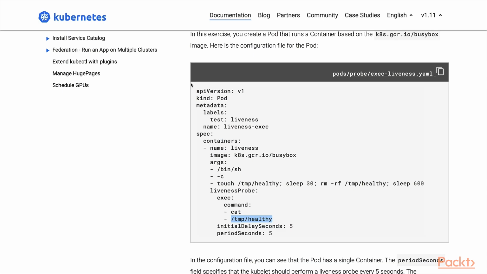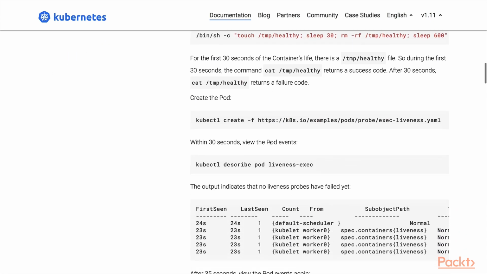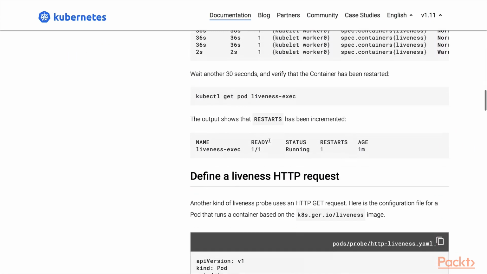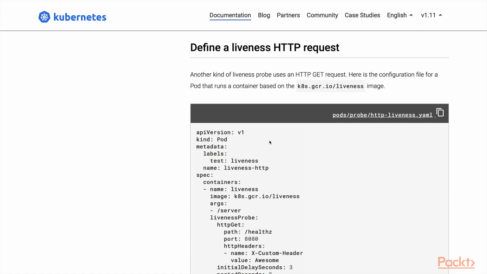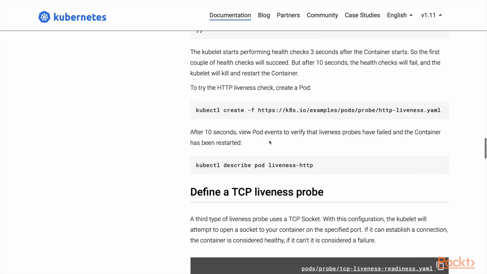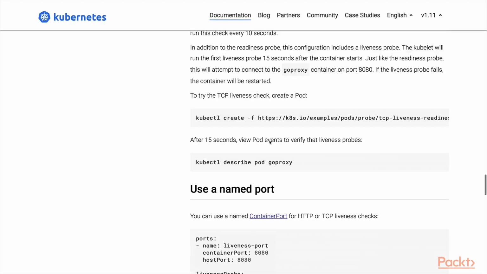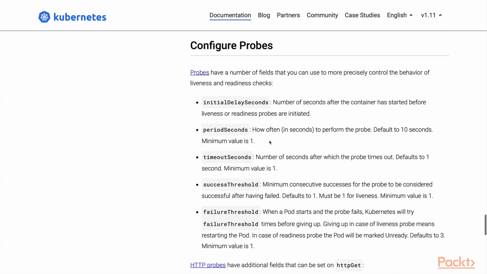Going back to the Kubernetes documentation, if we scroll down, we can see there's a lot of examples. Things like the liveness for HTTP request, the TCP liveness, and if we keep going down, we can come to the Configure Probes section, which goes on to describe the additional fields you can have with a probe that shape how that probe functions. Things like a failure threshold.